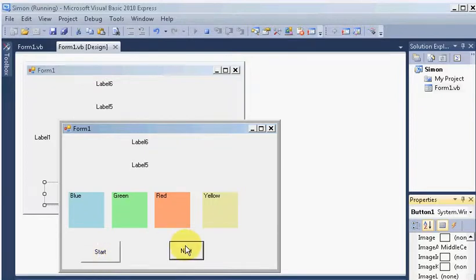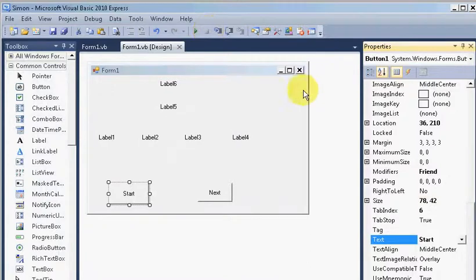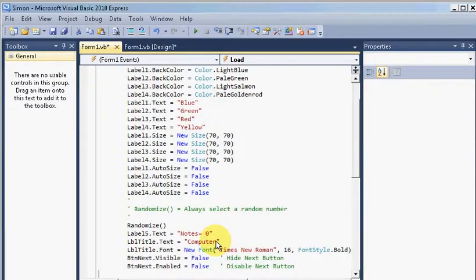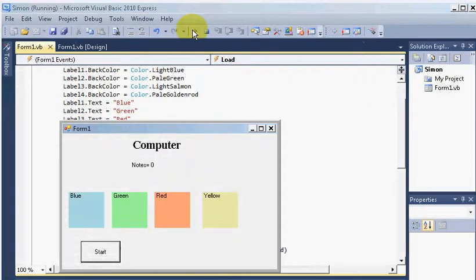The buttons don't do anything. I'll double click on the form and add this code. This will add the text to title label 5 and our title label, and make the next button invisible. So now we have this title, and no button here.